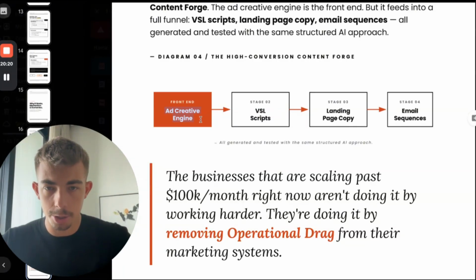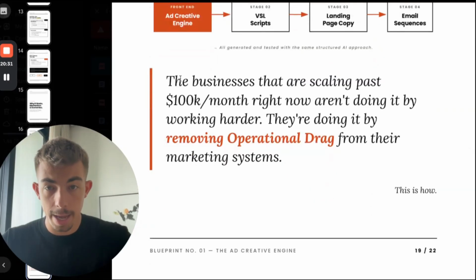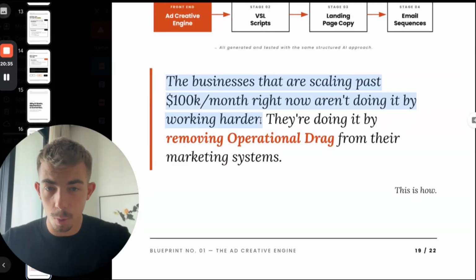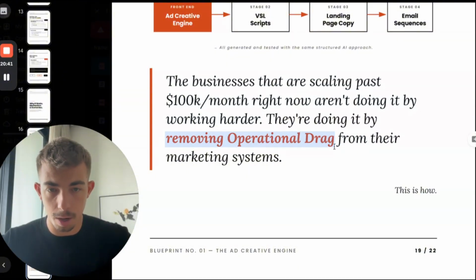The ad creative engine is the front end. The VSL scripts follow, then the landing page copy, and then the email sequences as well. All can be generated and tested with the same structured AI approach. And the businesses that are scaling past 100K per month right now aren't doing it by working harder, honestly. They're doing it by removing the operational drag, like we talked about, from their marketing systems. And this is how.